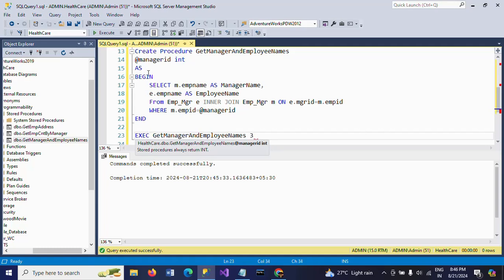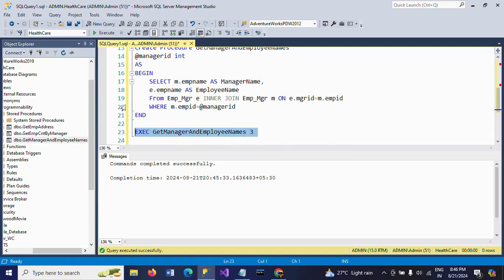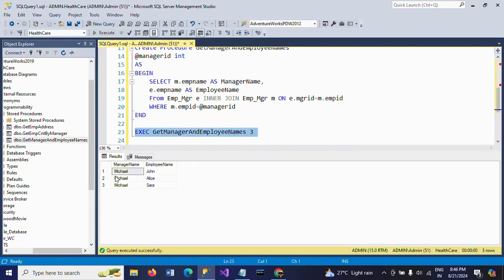I am passing manager ID 3 here, so that you will get 3 employees along with the name of the manager. See, Michael is the manager name and all these 3 employees are reporting to Michael. Here I am passing 2. Manager name is Elias and Emma is the employee name who is reporting to Elias. Here I am taking 1. John is the manager name, David is the employee name.